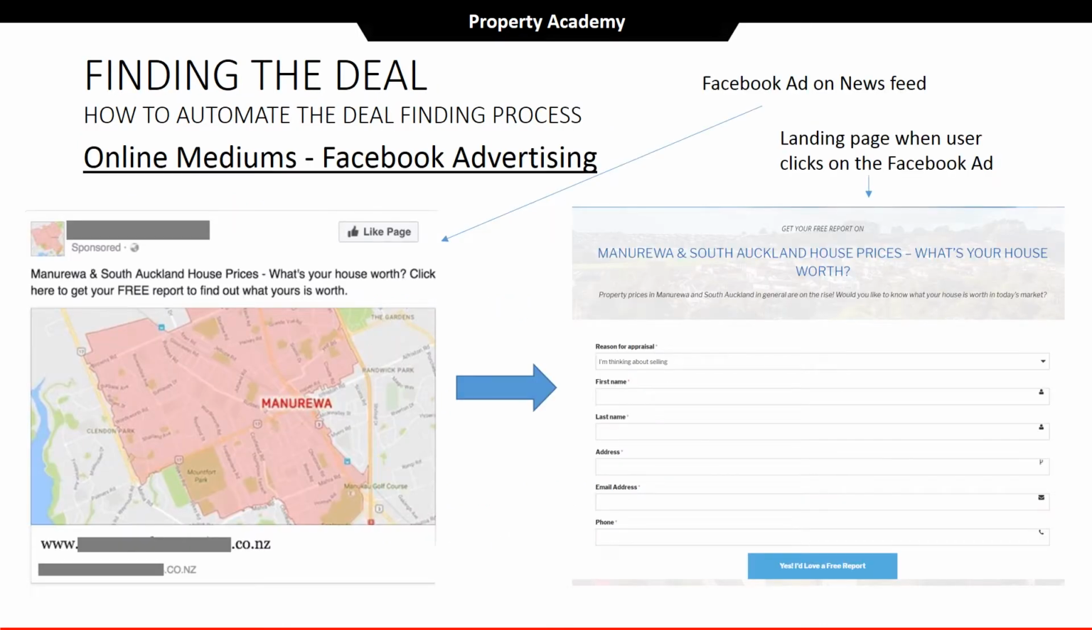So here's an example of what a Facebook advertisement would look like. On the left here is what you would actually see on your Facebook newsfeed, and the landing page it takes you to is basically a section where they can fill out their first and last name, address, email address, and phone number. And I can even add things like reason for appraisal, or the time frame that you're possibly looking at selling. It gives the user the option to select a certain time frame if they want to sell within the next 3 to 6 months, or the next 1 to 2 years, or 2 to 5 years.